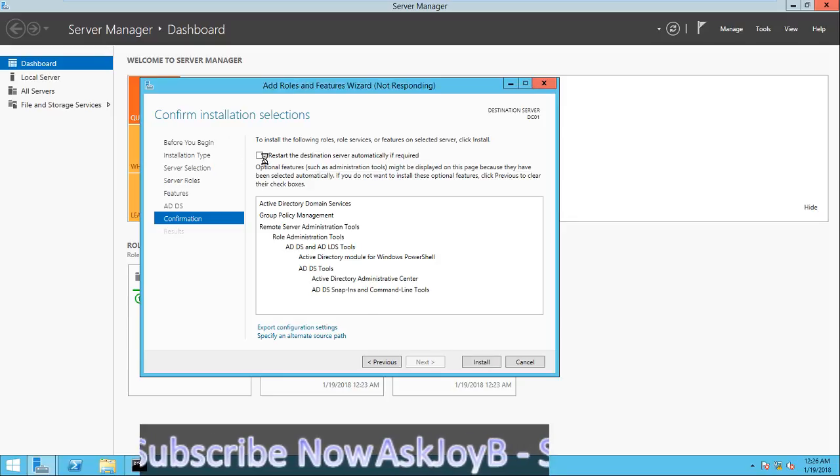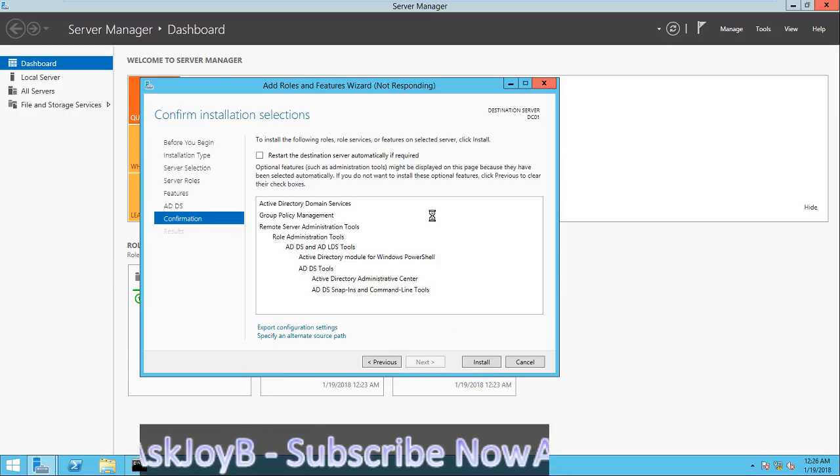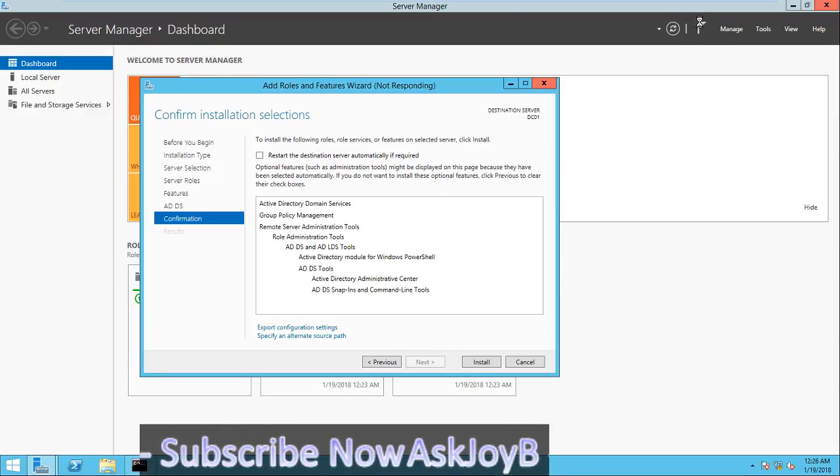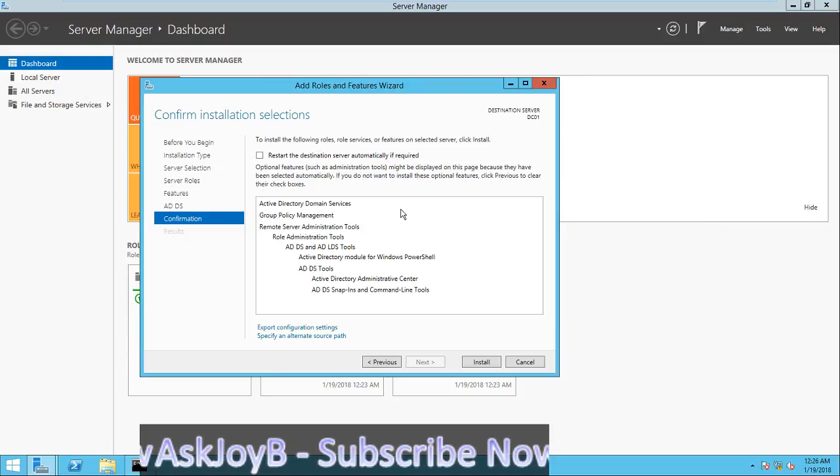We can also check this, but as of now it is not required, because once this role has finished installing, we will get a notification here so that we can promote this server as an AD. Okay, we'll see that.